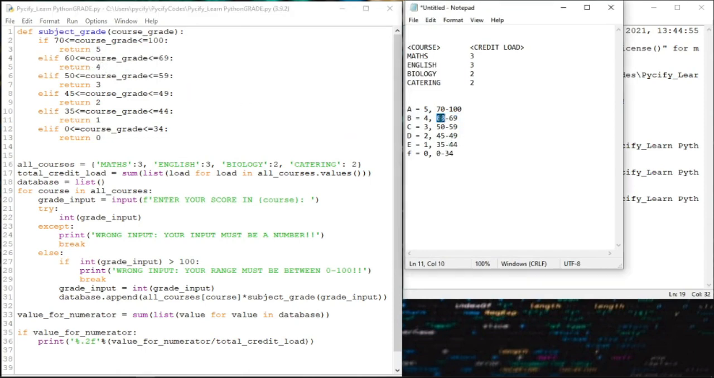When the course grade is between 60 and 69, it means that the person had a B, so it should go on to return 4. So here you can also see that when the course grade is between 50 and 59, it should return 3. Then you can see here too that when the course grade is between 50 and 59, the person gets a 3, which is actually a C. So that's basically how the grading system works.